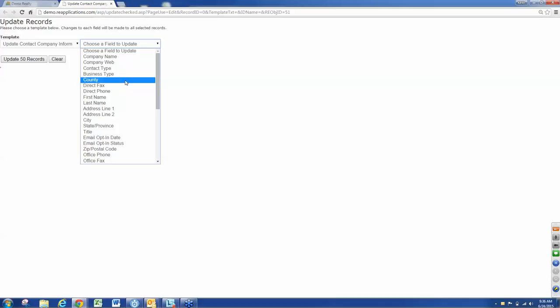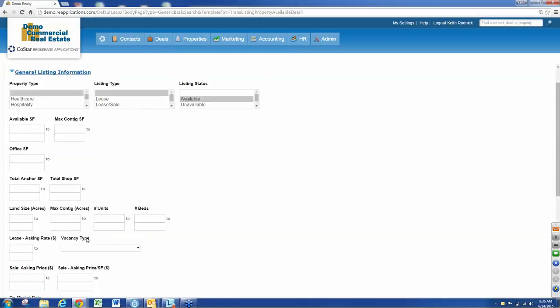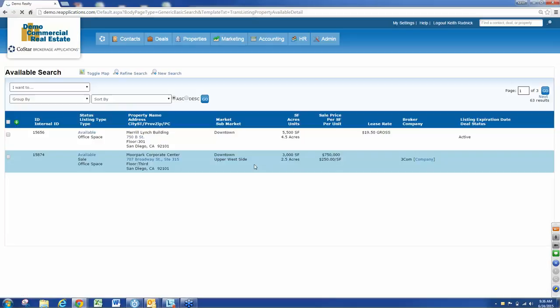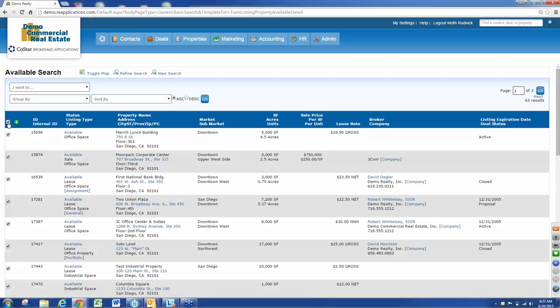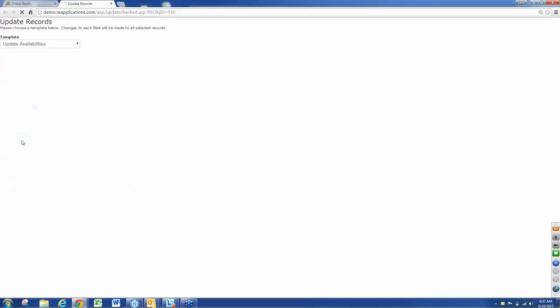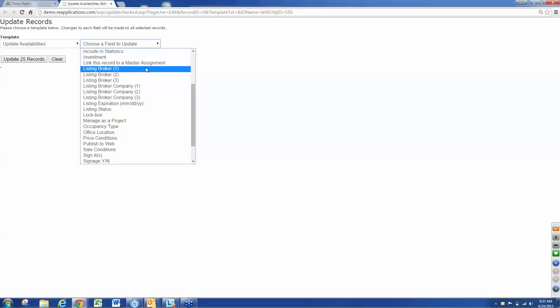You know where this is going to come really handy, guys? If I come here to availabilities, I just want to pull up a list of them. So here's availabilities. I select these. I want to update the selected records. Choose a field to edit. Look, here's all the fields that you can manipulate. Well, there's one here, publish to web. All of you should be familiar with the publish to web.